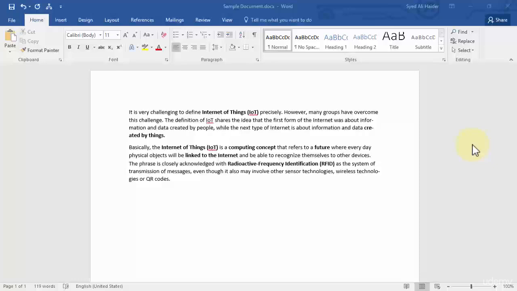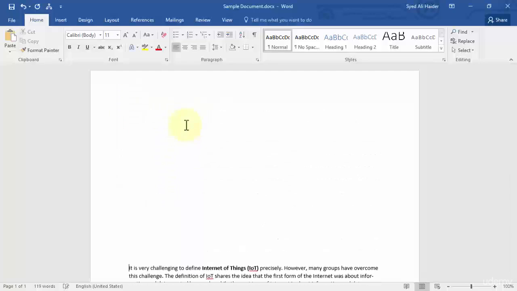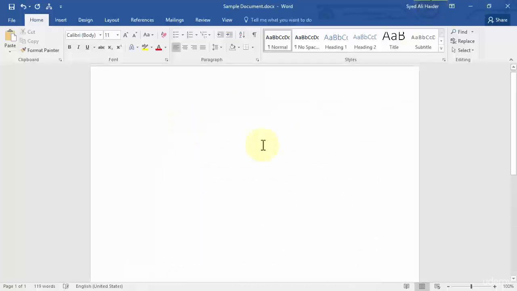In this lesson I'm going to demonstrate how you can link two text boxes in Word 2016. So first of all, let's learn how you can insert text boxes. Let's give us some space over here, and I'm going to insert a few text boxes.